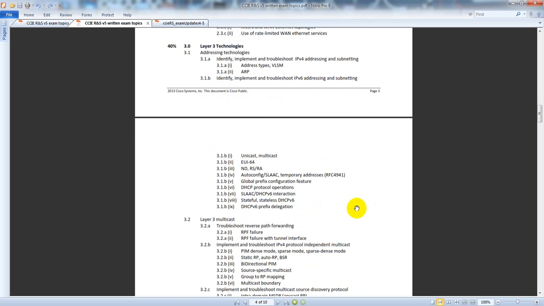Layer 3 technologies, we're going to deal with, obviously, unicast and multicast, EUI-64. Obviously, there's going to be some IPv6 thrown in here. So address types and VLSM and ARP. We're going to deal with ND, router solicitation, router advertisement, autoconfig, stateless autoconfig, temporary address, which is going to be the ::/128, I believe. If you're doing any type of DHCP, that's going to be a placeholder for the source address. Global prefix configuration feature, and then we're going to have stateless autoconfig, things like that.